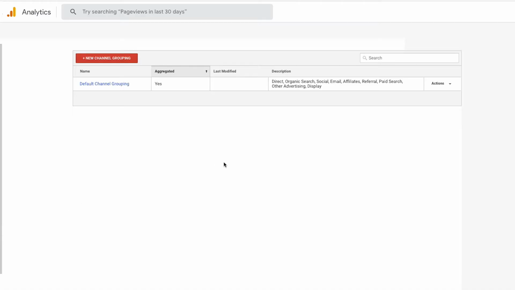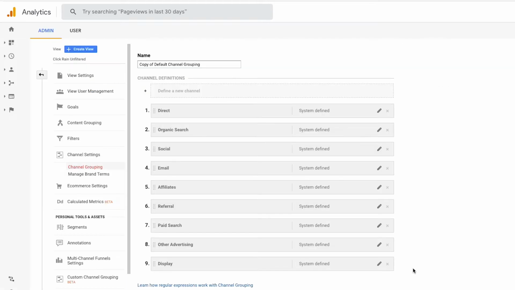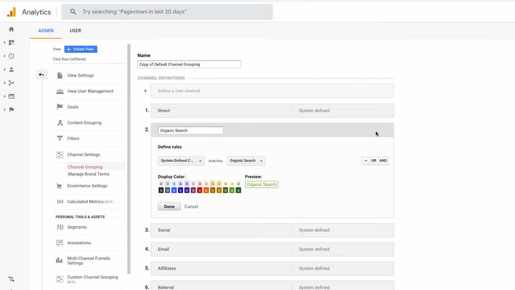So my advice would be, instead of editing the default section, just make a copy of it. That's going to be our playground for today. Let's start with organic search. Your organic search channel includes everybody that comes from Google, Yahoo, Bing, AOL, Ask Jeeves, DuckDuckGo. That's all great, but it's pretty broad.